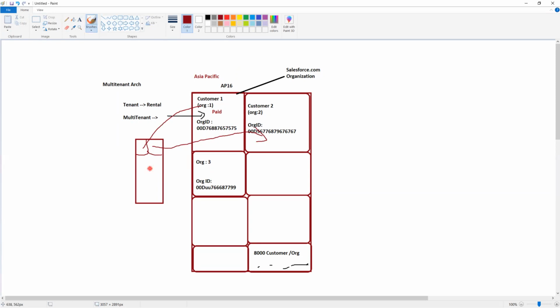So basically, multi-tenant is nothing but a space, a single server or a resource, shared across multiple customers on a rental basis. On a rental basis is called a multi-tenant architecture.